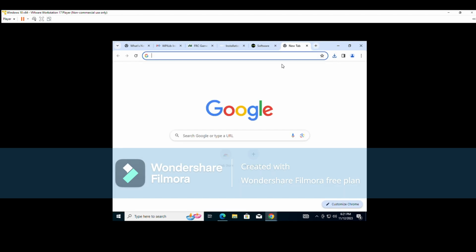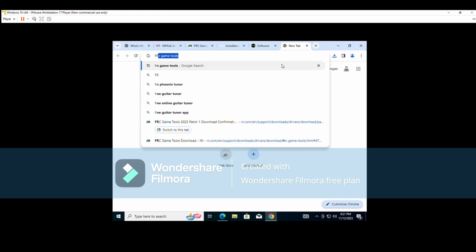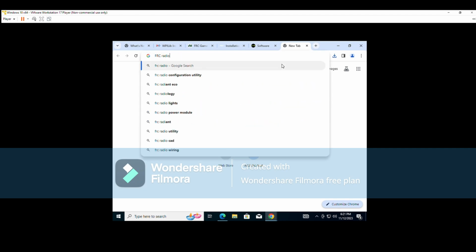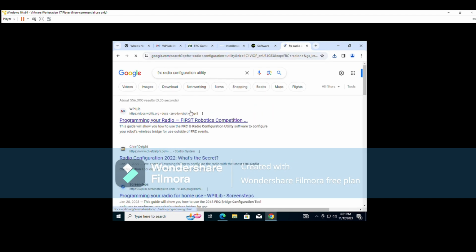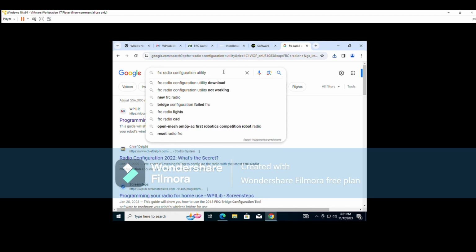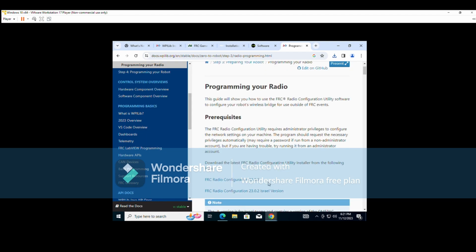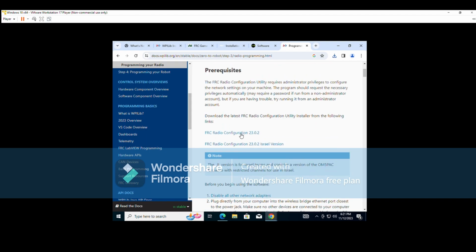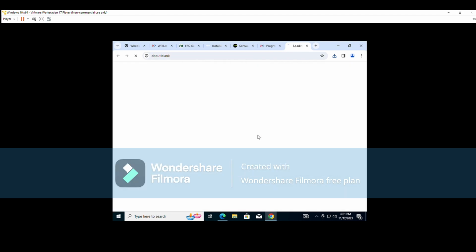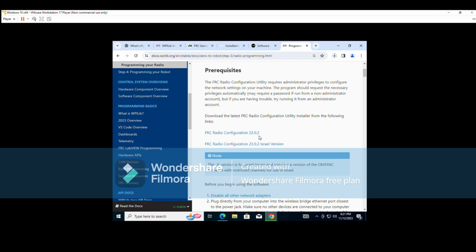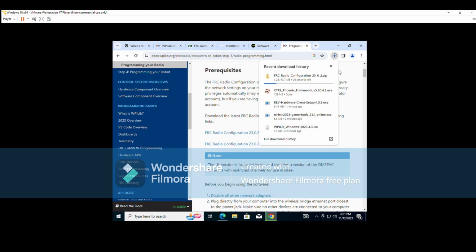Anyways, continuing on, you will also install the software for the FRC Radio Configuration Utility. Actually, no, wait. There you go, download. And right there, it should say FRC Radio Configuration 23.0.2. Depends on the edition that they release, but for now, this is the one we want to install. And you should have all of these. Let me double check what else I need. Now I think that should be it.